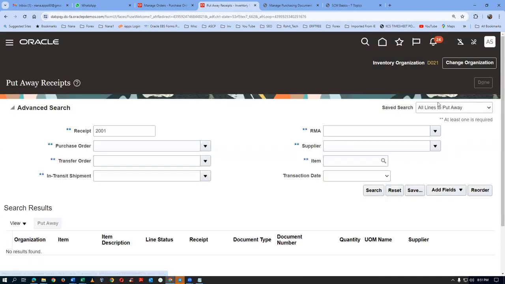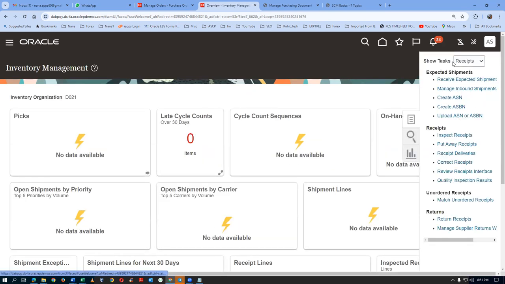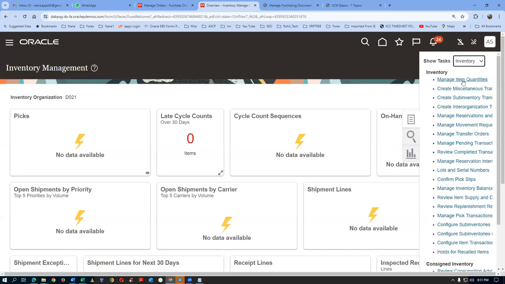Click on it. We'll now go and have a look at the inventory. Both the receive and put away are completed. We'll now look at the stock in the inventory. Click on it, and here you choose inventory now, not receipts. Go to the inventory and then manage item quantities. I will now put my item over here.